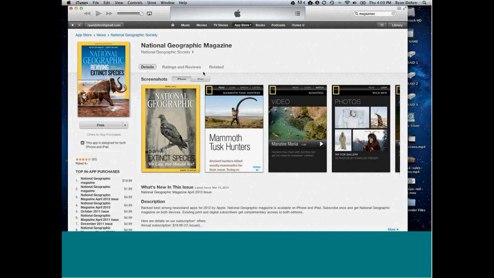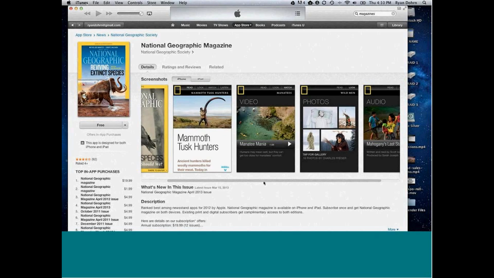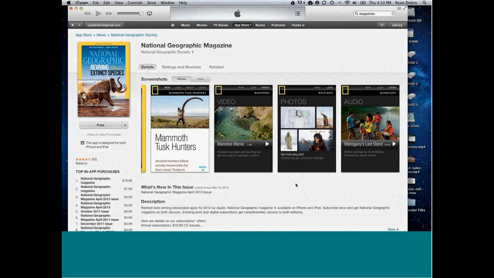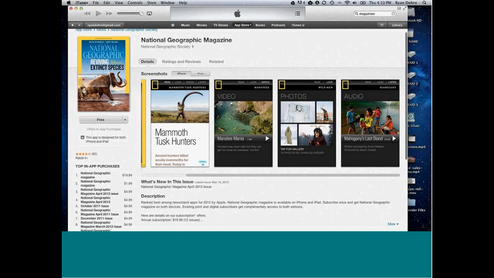So what I want you to first consider is writing down and creating a list of the things that you do better than your competition. Ask yourself, what can we do inside of our app to make the magazine experience grow exponentially for our users? Here, look at National Geographic. Clearly, what their app is showing is that you're not just going to read the magazine. You're going to see better video, you're going to see more photos, you're going to hear expanded audio.